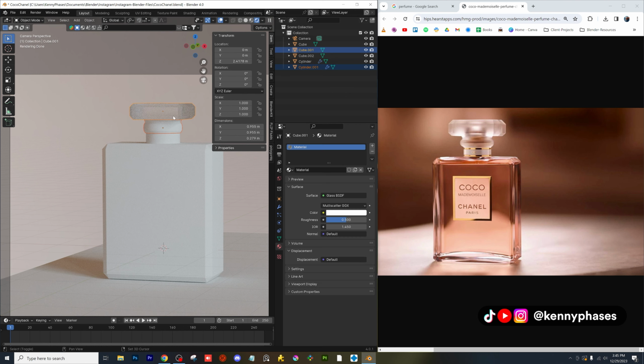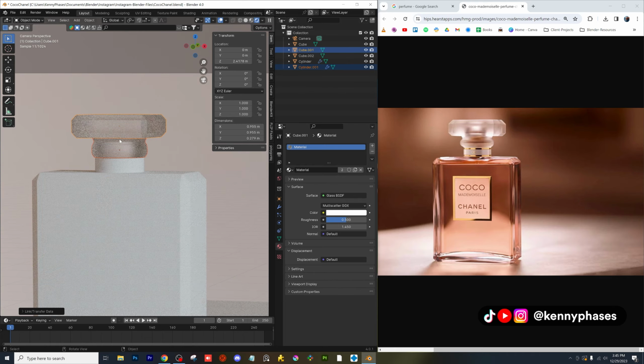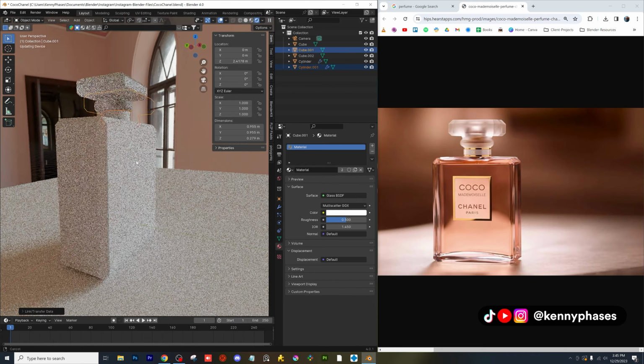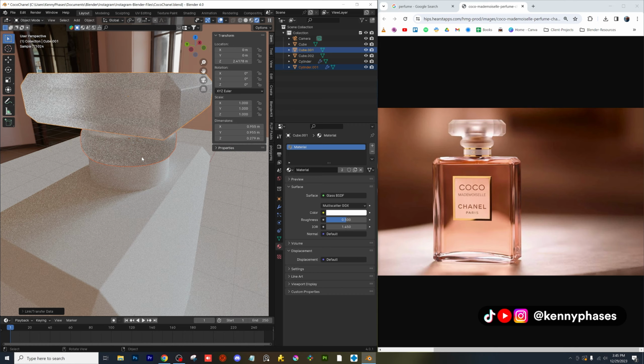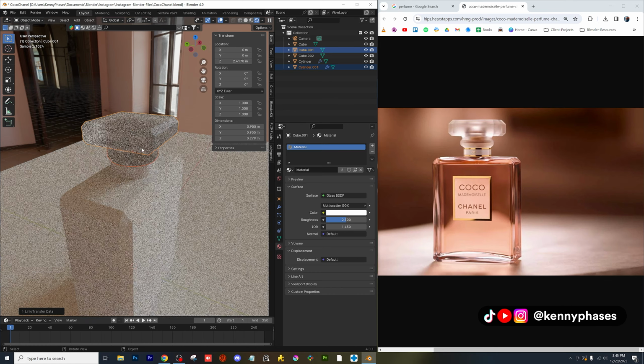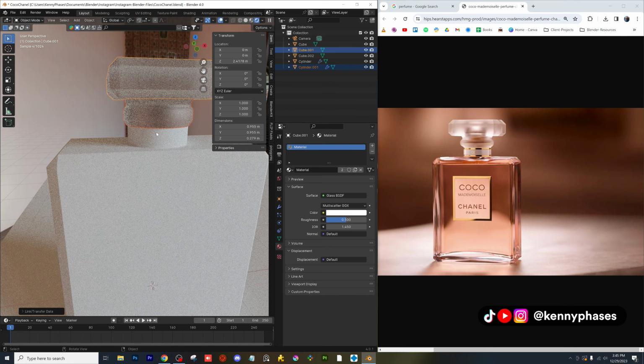And now I'm going to copy that material over to this using Control L. And as you can see, we have a nice frosted glass look. Now you'll be able to tell when the light comes through this way, you have that nice frosted look. We'll come back to this. We're not really ready for the next step yet.